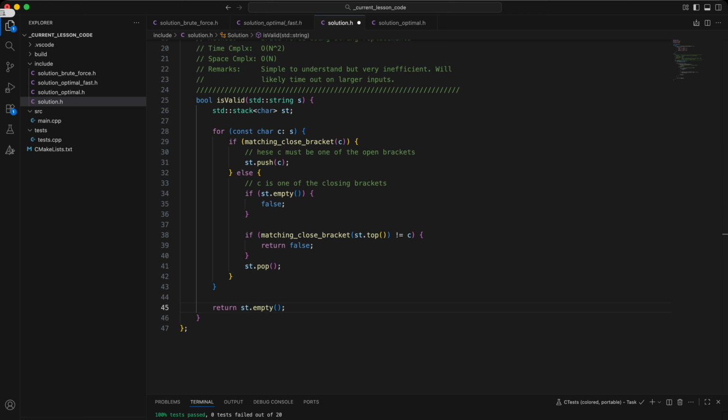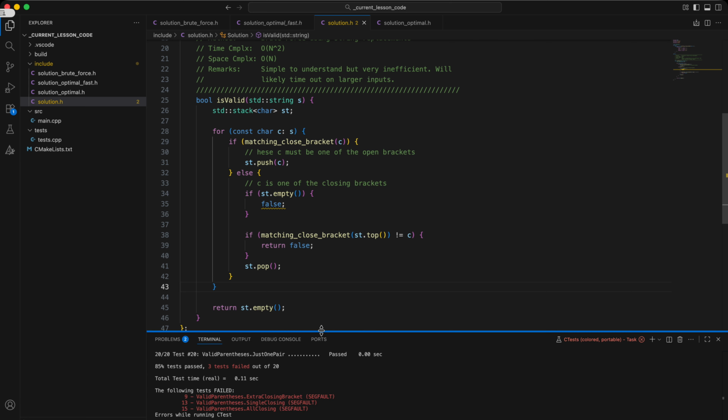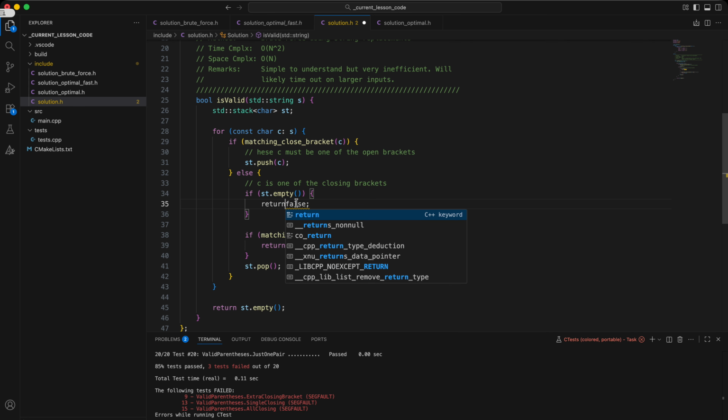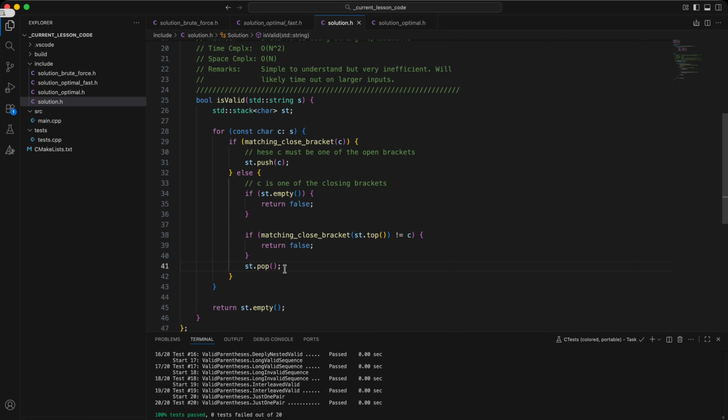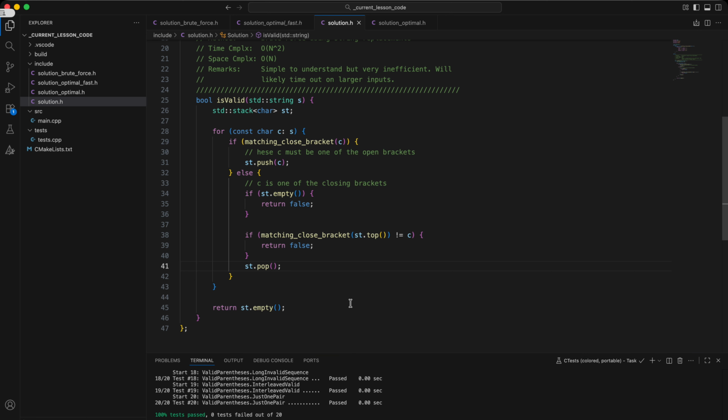So let's try to build it. It builds correctly, and let's again try to run our tests. And our tests failed. They failed because I forgot the return. So let's build it again. And now let's hope the tests will pass. And the tests have passed. So with a little trouble, we coded our stack-based optimal solution.